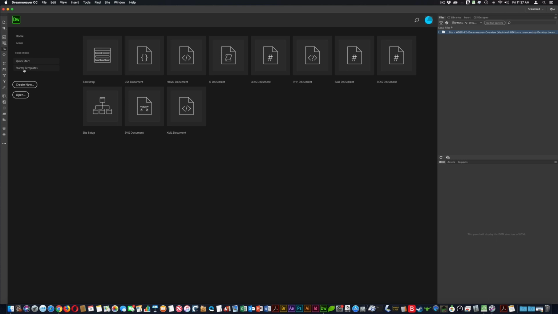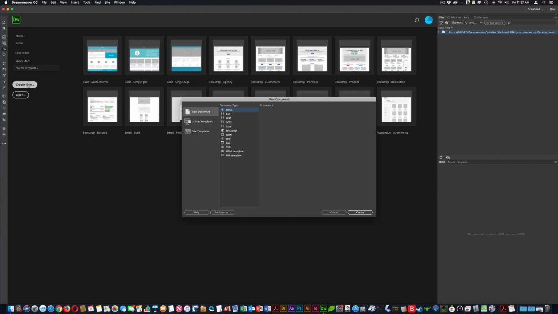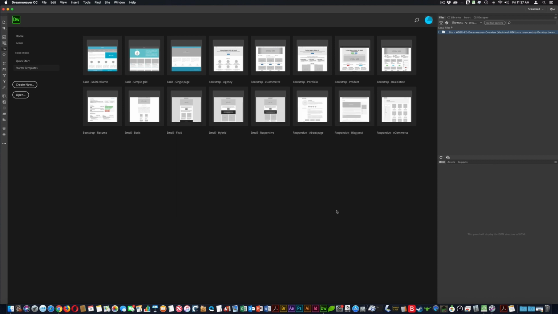And it also has a tab for starter templates, and these are predefined web page layouts, so you can jump right in. You don't have to code everything from scratch. So you might want to explore those in some detail. And obviously there's a Create New button, which is similar to the Quick Start, where you can just launch a blank document of any of the coding technologies. And there's an Open button as well.